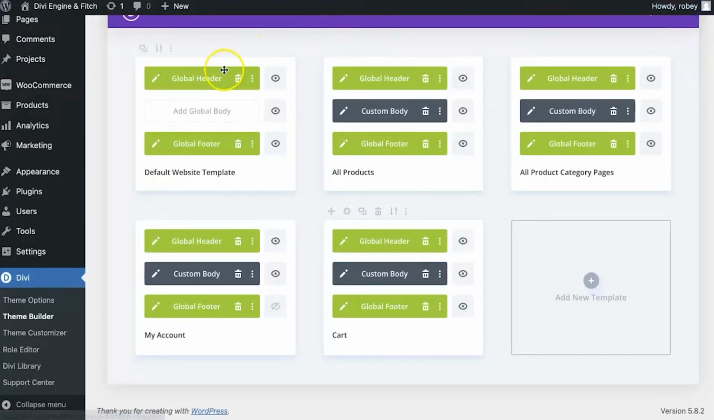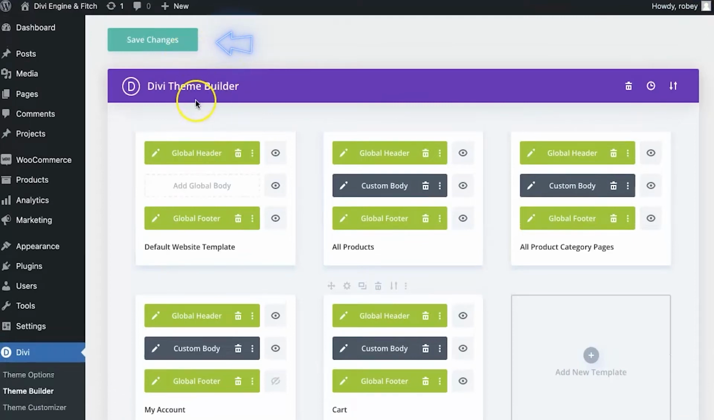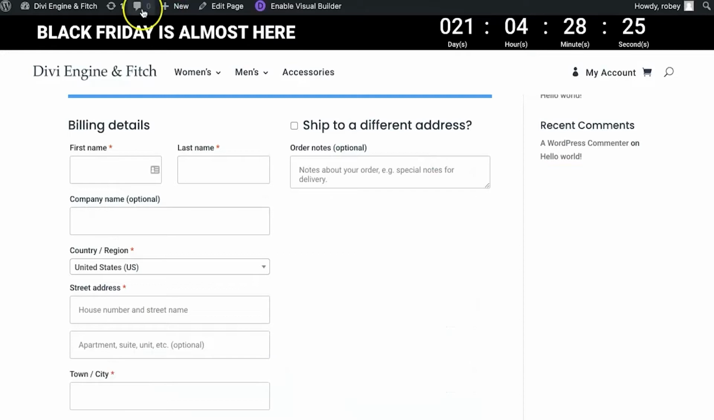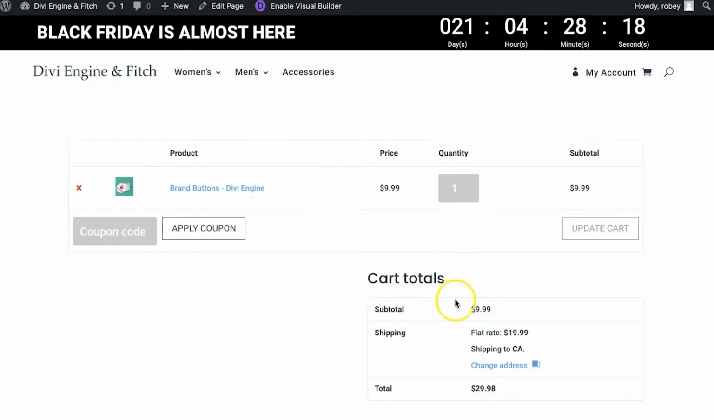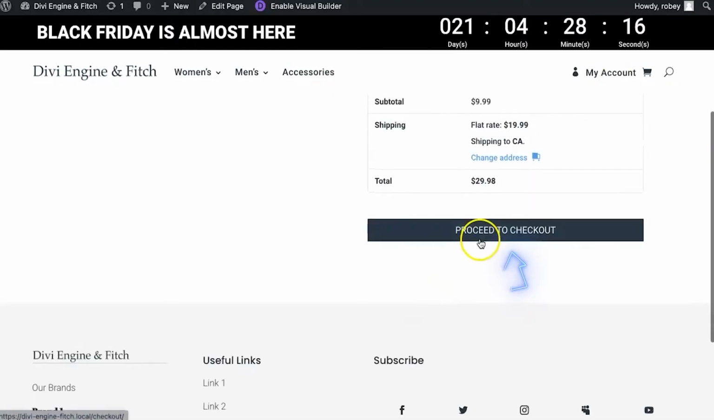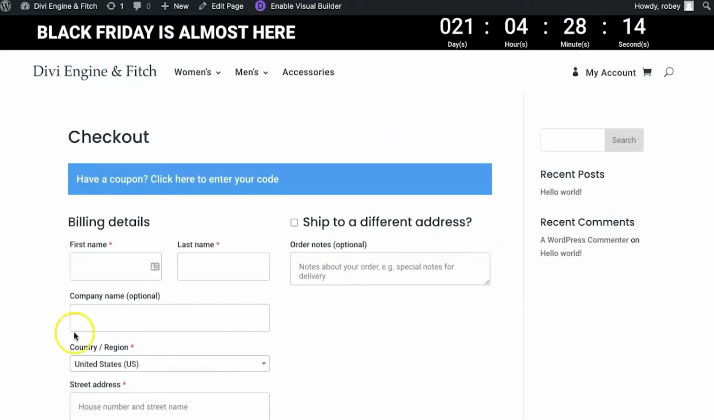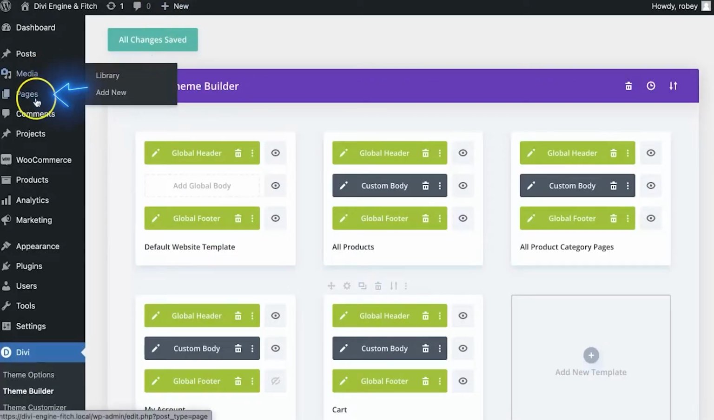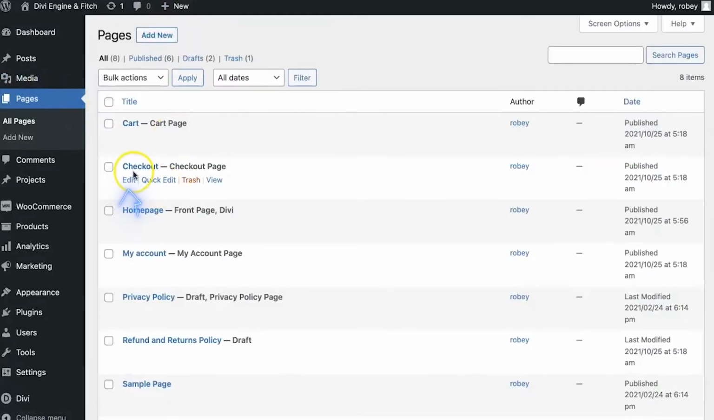I'll close here, and then remember that important step: when you add a new template, you have to save it up here also. So let's see what our cart page looks like now. And there you go. Now we've got a nice full width cart page. It looks much, much better. But you'll see when we come to the checkout, we're going to need to repeat that process to get the checkout up and running.